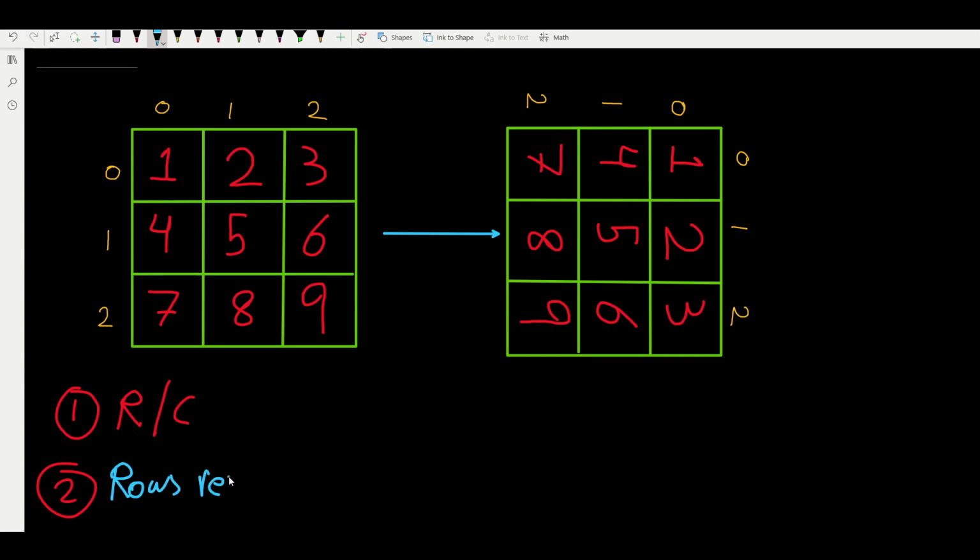Just by observing the situation, looking at the problem from above, we just know how to solve the problem. One, we need to switch the rows and the columns. After we switch them, we need to reverse all the rows, and we will get the answer.